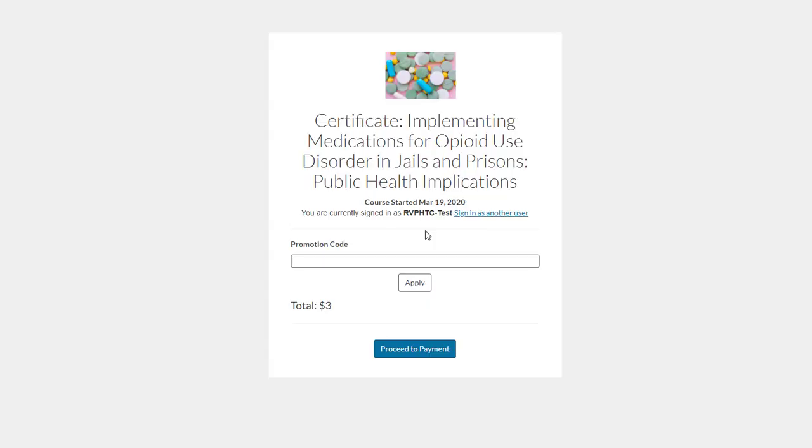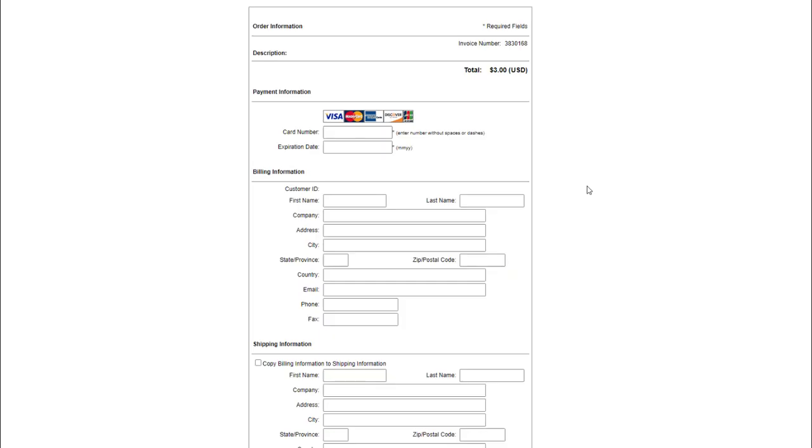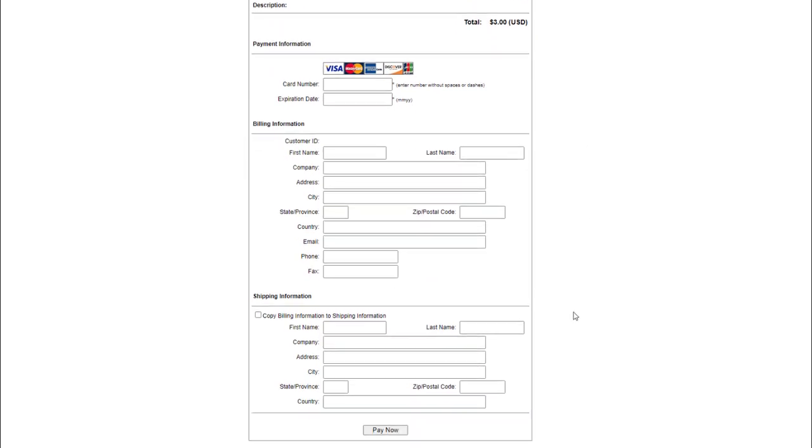A promotion code will not be applicable the majority of the time, but if you have one, enter it here and then click Apply. When you are ready, click Proceed to Payment. The top of the payment page looks like this. After you enter all your information, scroll to the bottom and click Pay Now.